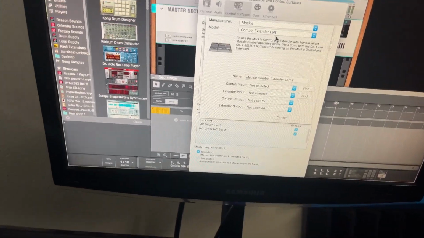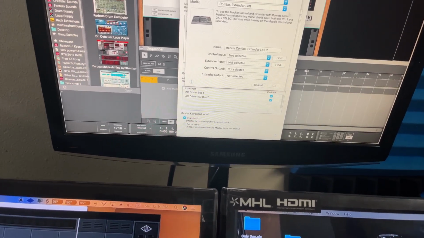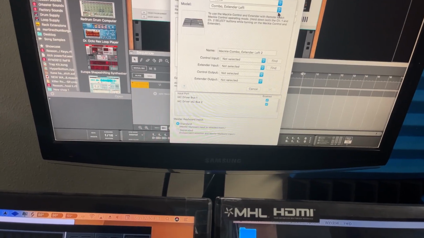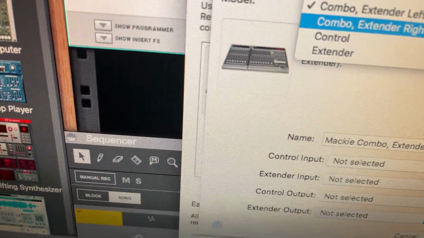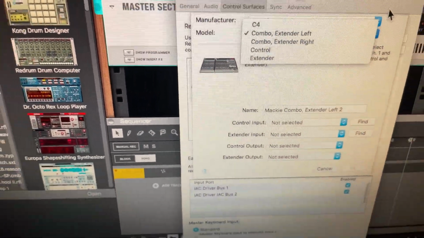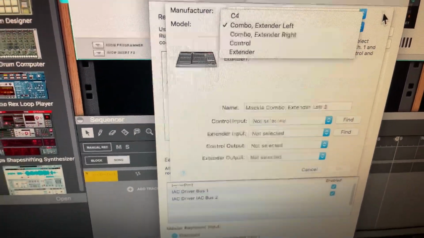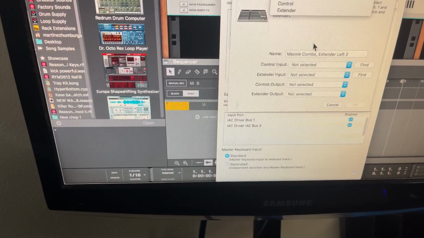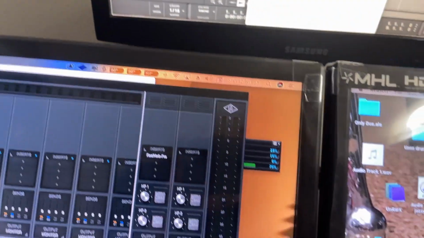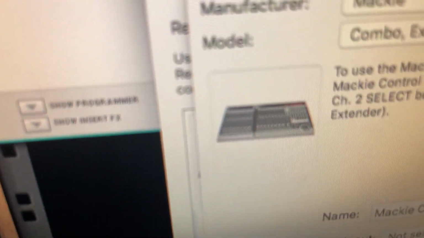Depending on if you have just one, then you just go to not the extender, but you just go to the controller, which is right here, if you just have one. If you don't have two or three, then, you know. So I got two. So if I go to the combo extender, so you click on that. And how mine is set up is just like how it's set up in the picture. So my extender, my controller, that's how it's set up.